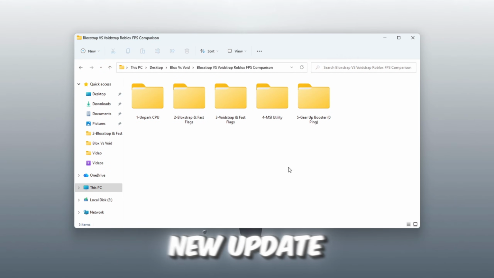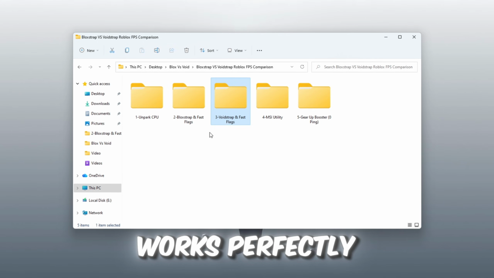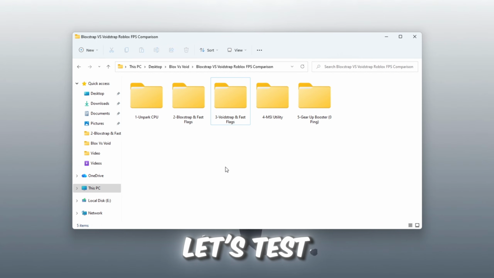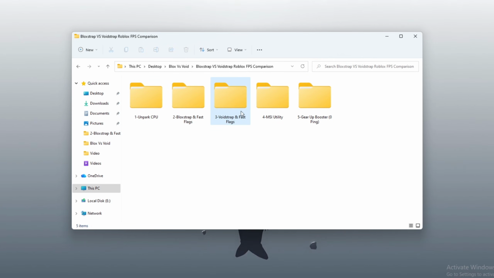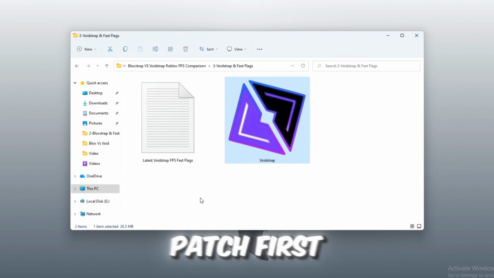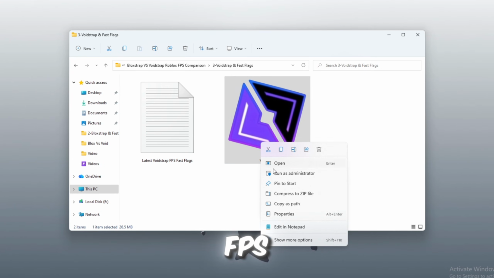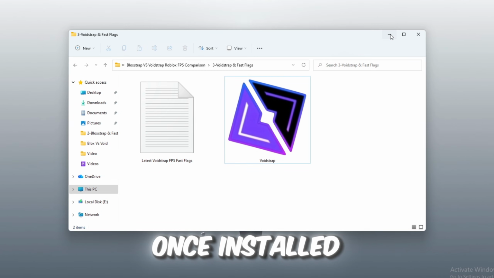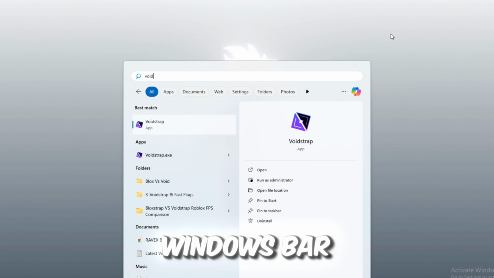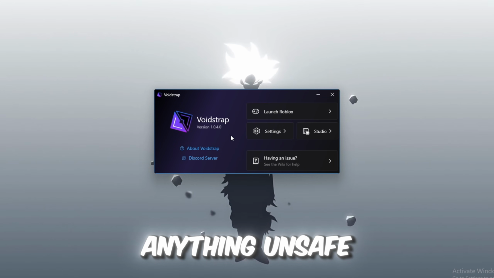After the new update, Roblox removed many optimization tools, but Voidstrap still works perfectly for FPS boosting. Let's test and set it up properly. Voidstrap is currently the most stable and safest launcher available after the patch. First, download and install Voidstrap Launcher from your FPS Boost Pack. Once installed, search for Voidstrap in your Windows bar and open it. The launcher is lightweight and does not inject anything unsafe.